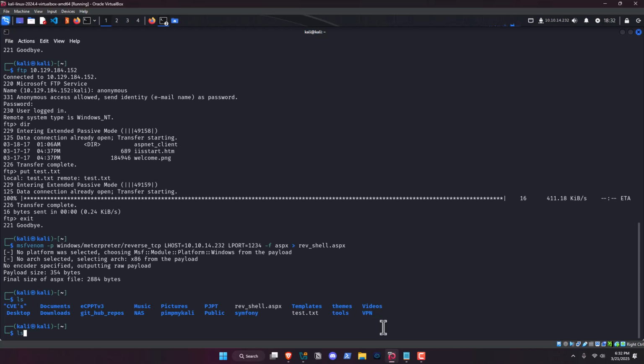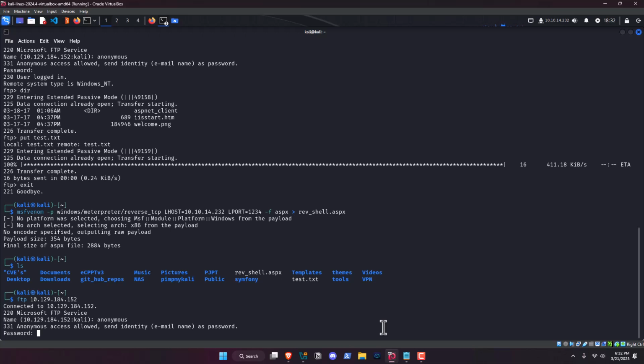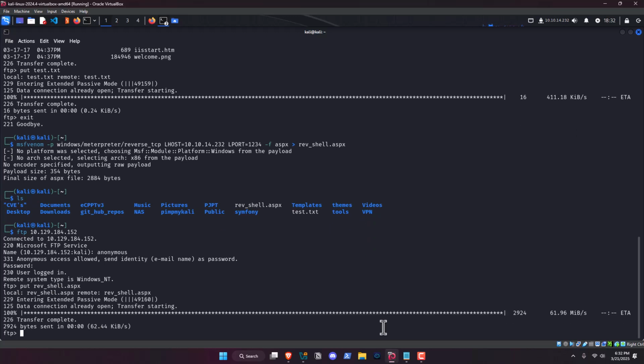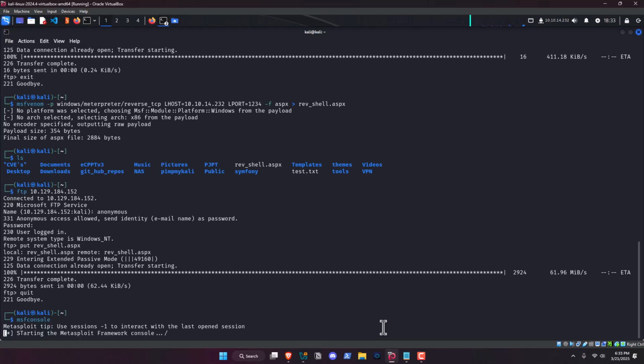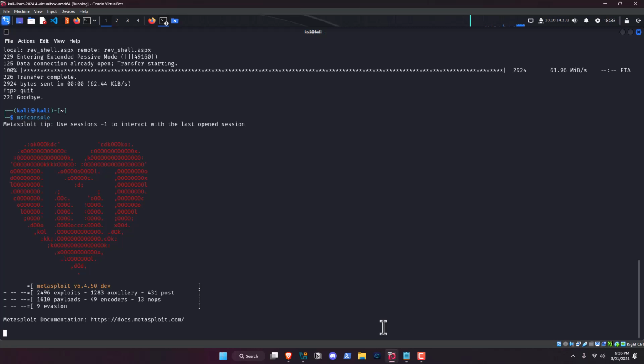Again, we're going to FTP to this website, and we're going to put rev_shell.aspx. Okay, so we can quit here. Then what we need to do is start msfconsole to start the Metasploit framework. And once we get a prompt, we'll get to work.